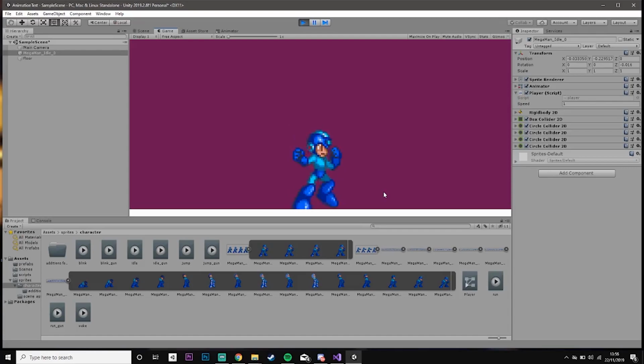Yeah, jumping. Also, I've managed to do these animations and also make a layer to be able to make the same animations but with a gun on the hand. So he's able to run and he's able to jump while having the gun on the hand.